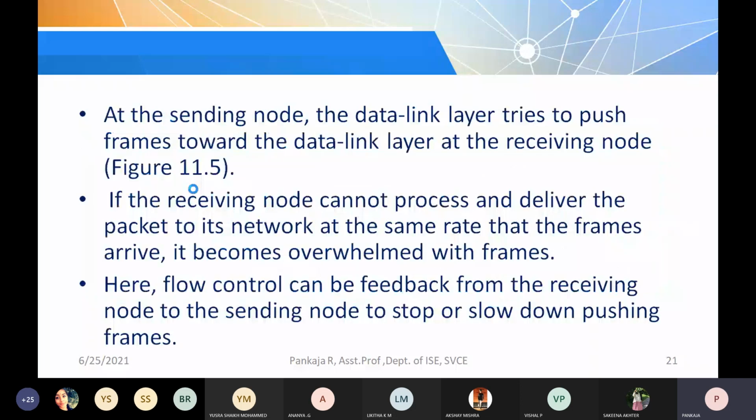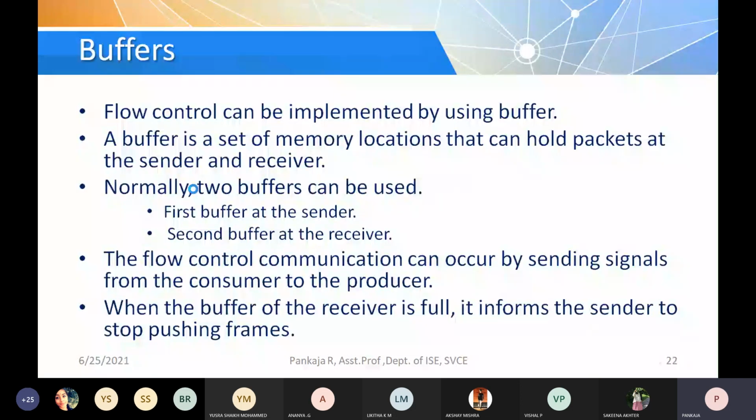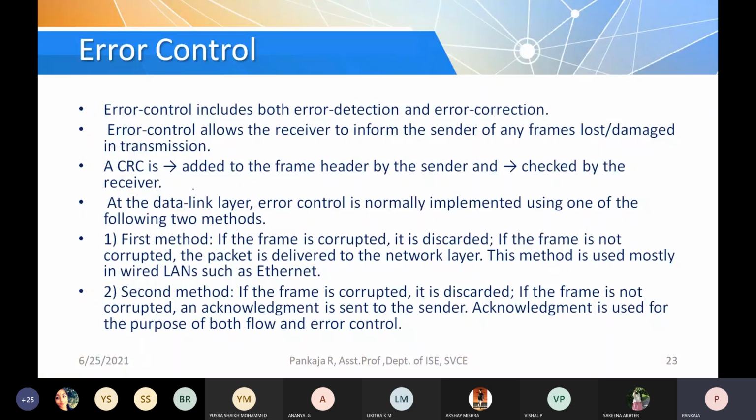Error control I already explained. Recently we discussed how CRC is calculated, how it is added to the data, and how the sender and receiver make use of that extra, redundant bit added, to check whether the received data is correct or not. Here is how error control is done. First method: if the frame is corrupted, it is discarded. Very simple. If the frame is not corrupted, the packet is delivered to the network layer. That is one case. The second method: if the frame is corrupted, it is discarded. If the frame is not corrupted, an acknowledgement is sent.